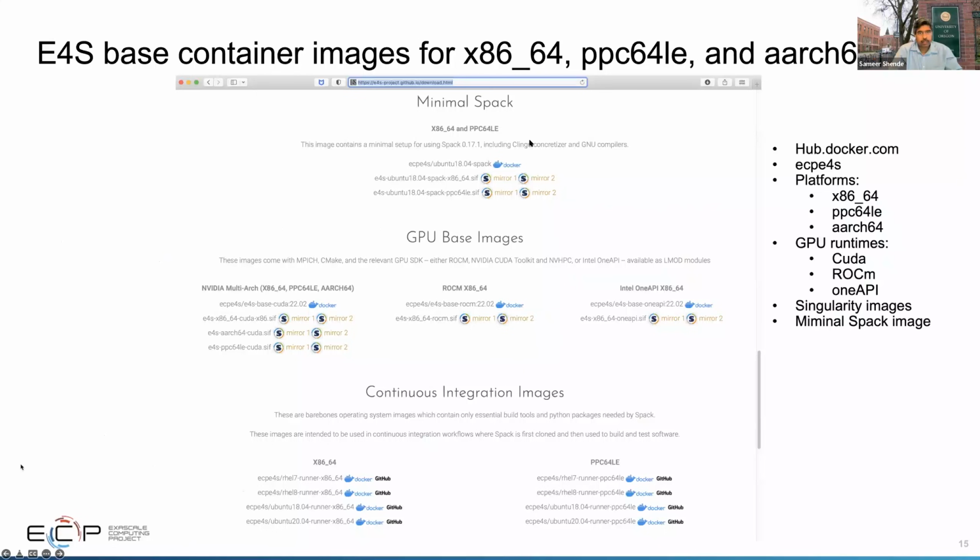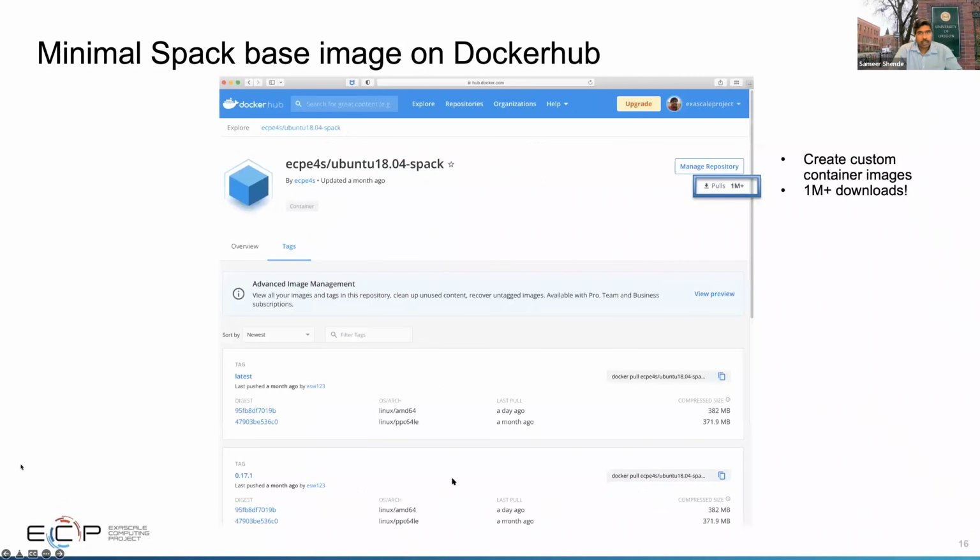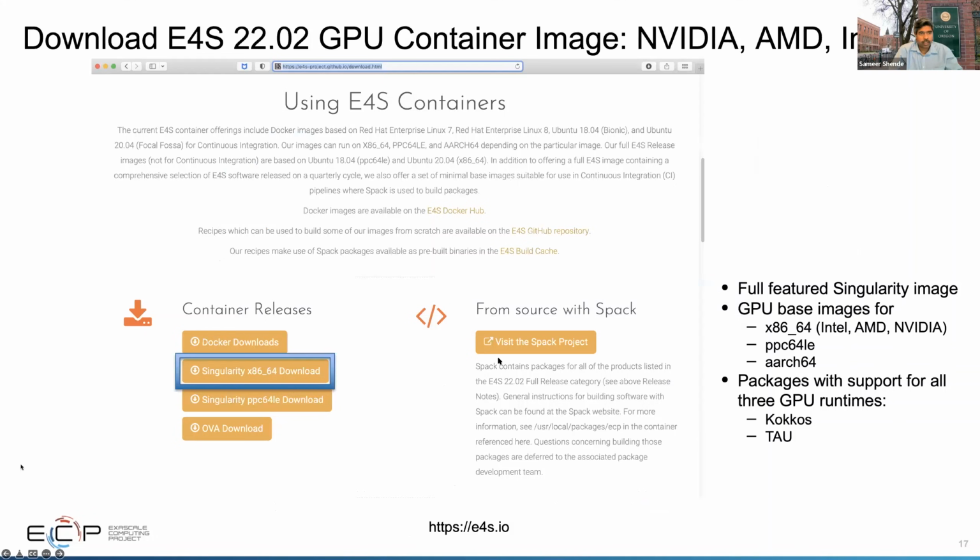Here are the base images. We have a minimal image for E4S, for x86-64 and PPC64LE. And we have base images for NVIDIA GPUs, which includes x86, ARM64 for ARM, and Power9 PPC64LE. We have ROCm base image, Intel oneAPI base image, even continuous integration images. This is our base image of Ubuntu 18.04. It has over 1 million downloads. It's been adopted by the Linux community.